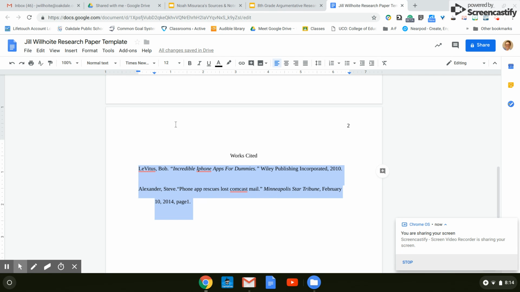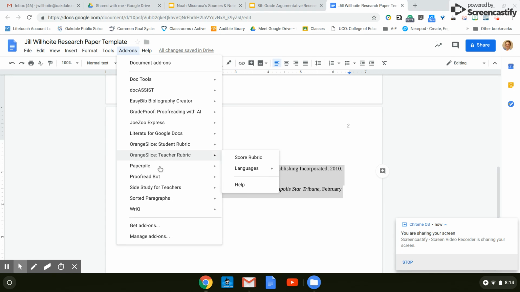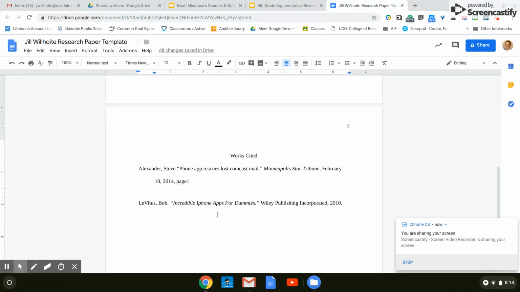Okay, so go ahead and delete those if you have them, and then go to add-ons, sorted paragraphs, sort A to Z. It's going to put it in alphabetical order. Now you need to go back and add in your quotation marks that you may have had to take out and make sure everything's in alphabetical order. Make sure you have periods at the end, everything looks correct.